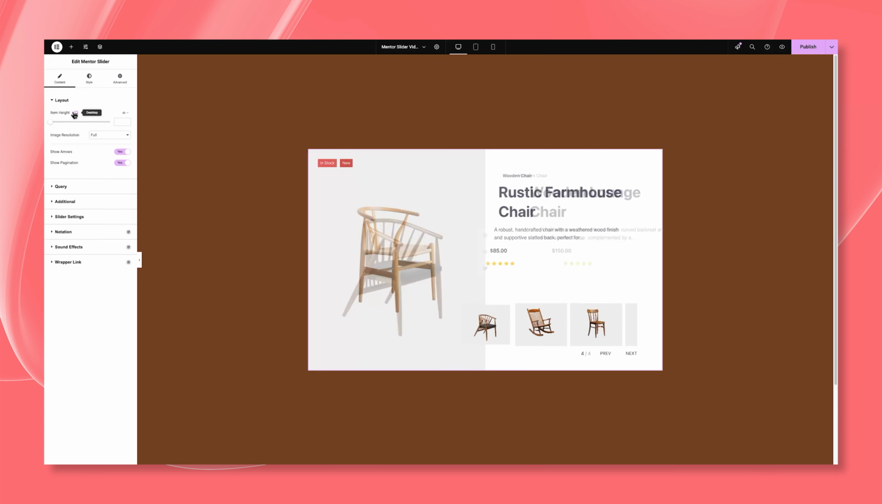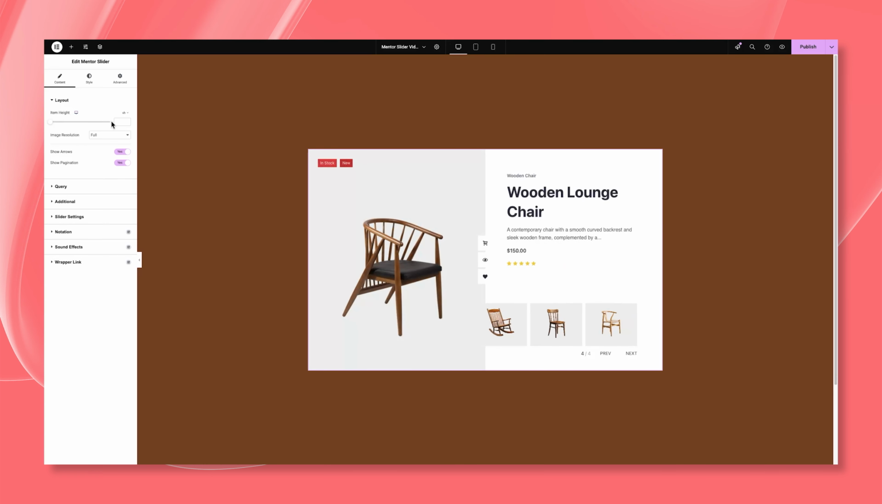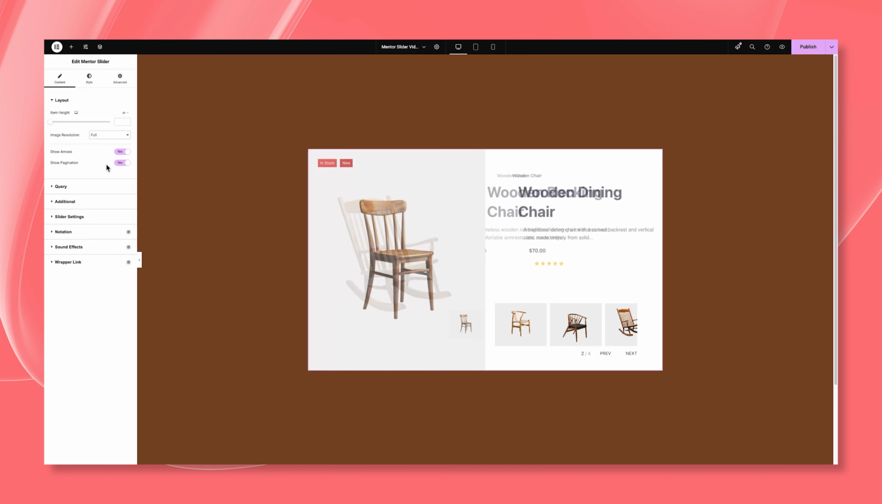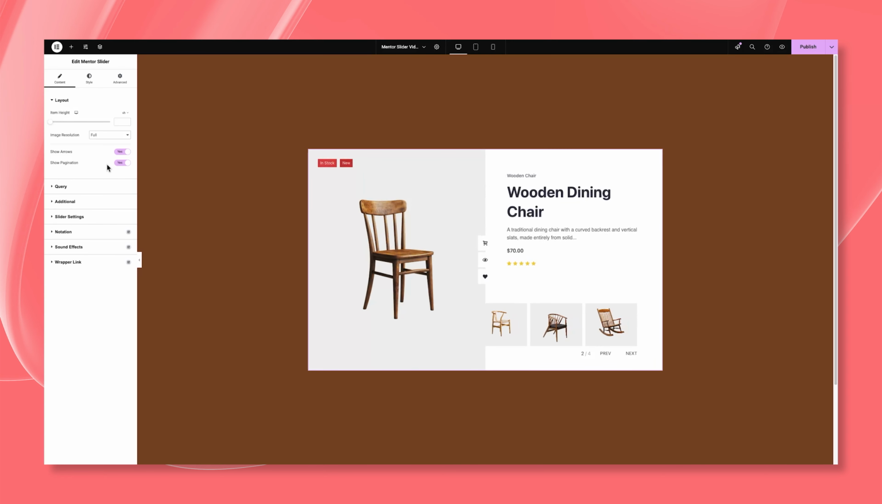In this section, you can define the item height to control the vertical size of each slide. You'll also find the Image Resolution setting, which lets you choose how sharp or high quality the product images should appear. Just below these, you'll see two toggle switches. These toggles allow you to easily enable or disable the arrows and pagination controls, which are positioned in the bottom right corner of the slider for navigation purposes.